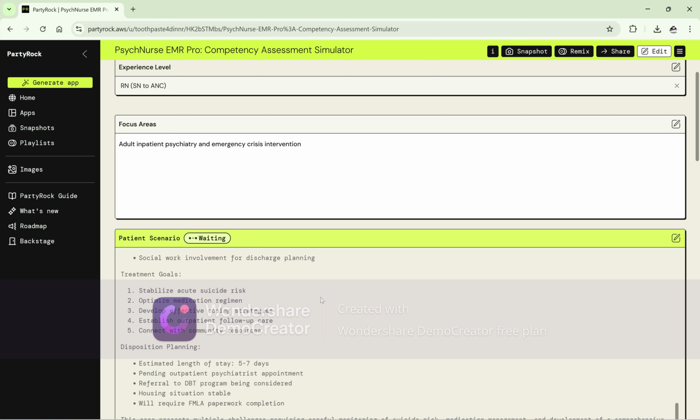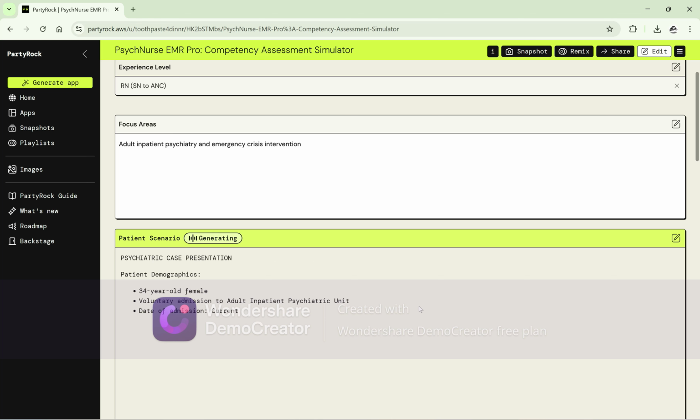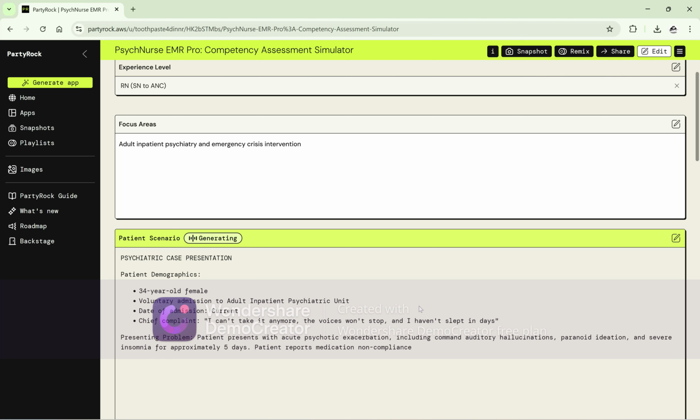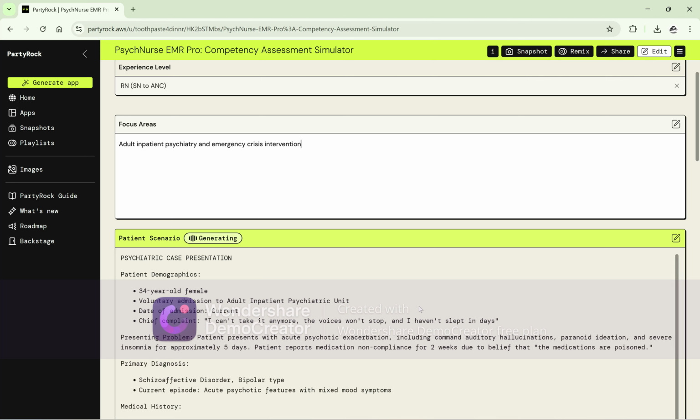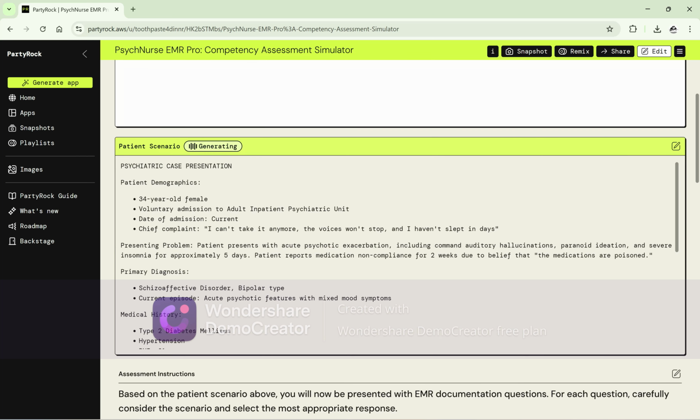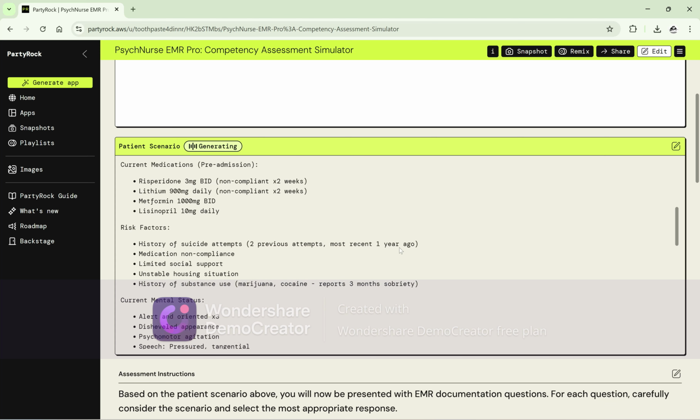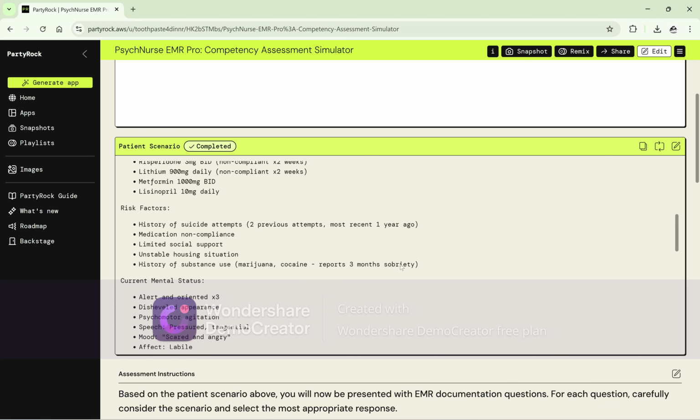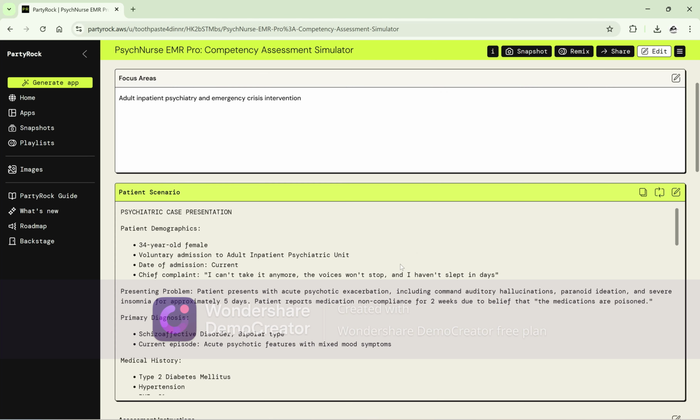Okay. Once I have input the focus areas, as you can see, it's generating a patient scenario. We'll just wait a moment for it to finish generating the scenario. All right. As you can see, the scenario setup is complete.